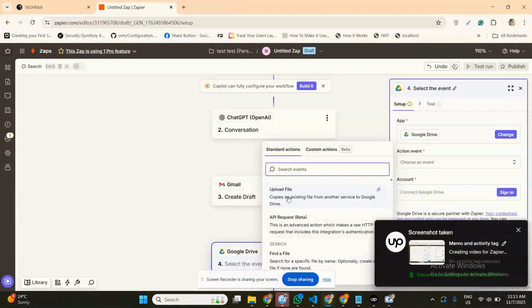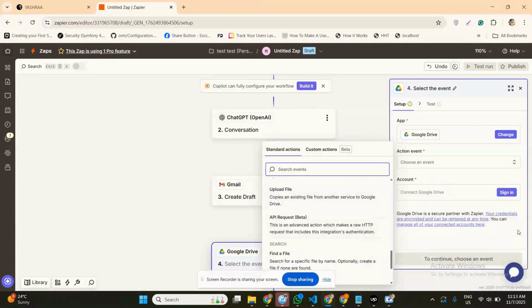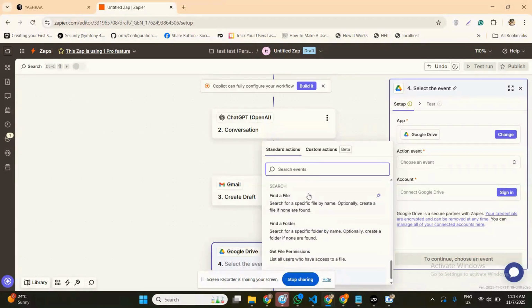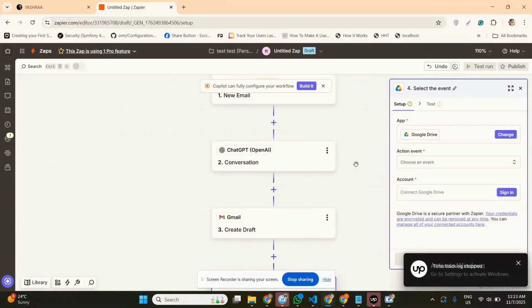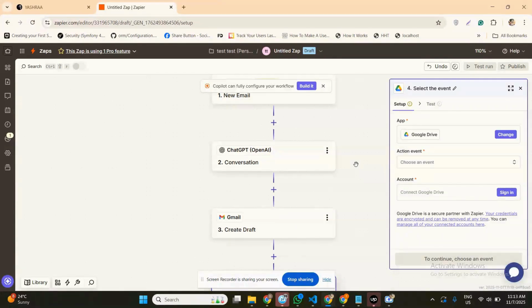This is called upload file, where we can get the file from the email, and it can be stored into the file section over here. So this is what exactly Zapier does. It provides us triggers and it provides us actions which we can combine to create automated workflows.